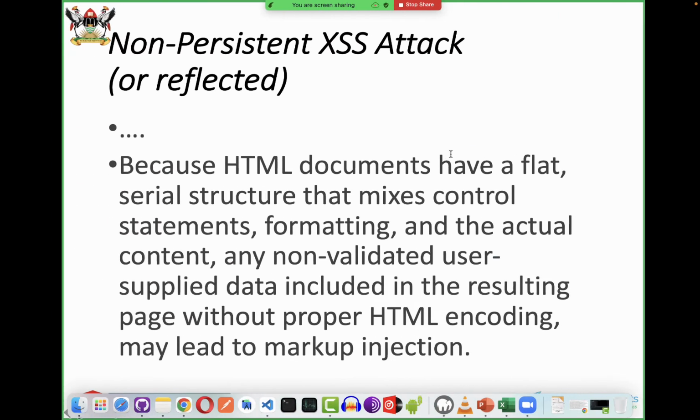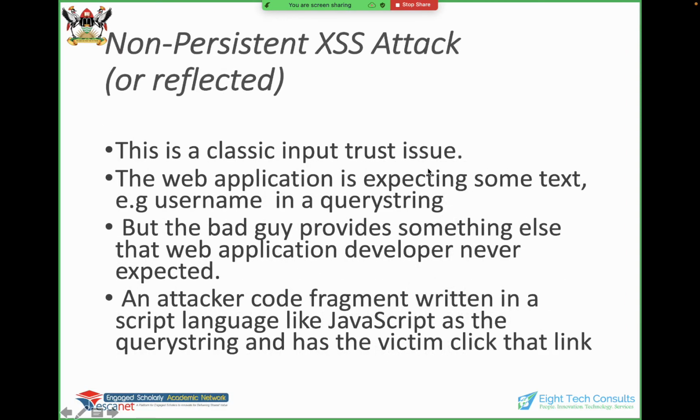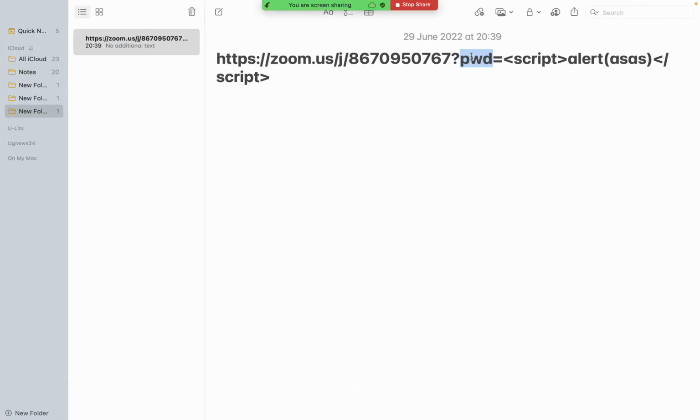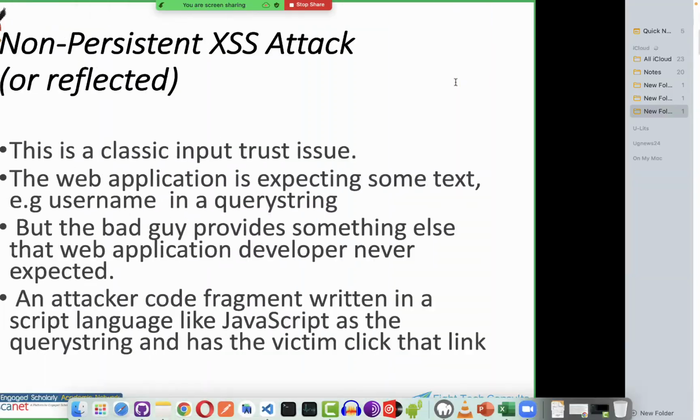Remaining 50 minutes. So that is the cross-site scripting. So we proceed with the non-persistent. By the way, this was called non-persistent also because it is not saved. It does not work on the logic of persistent. It is not saved totally.